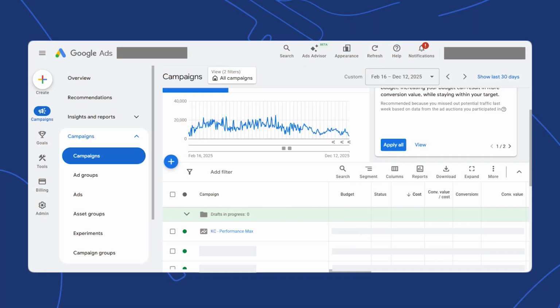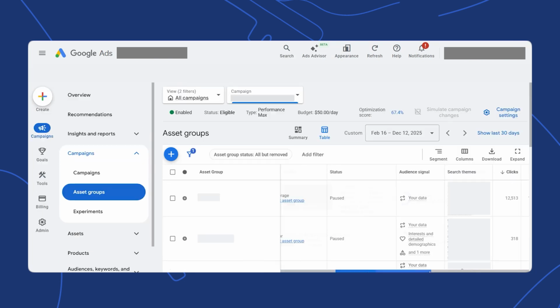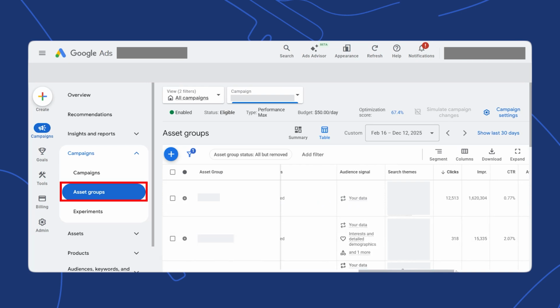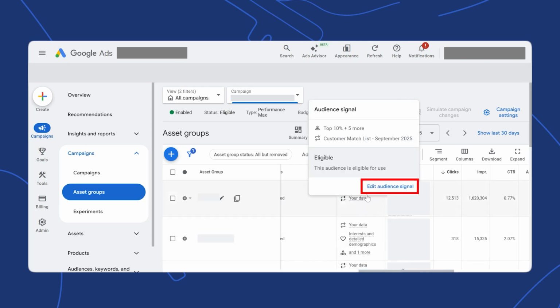All right, so now we've got an audience of people who browse Pet Toyland's competitors' websites. Now we want to add it to our Performance Max campaign so you can see exactly how this works. I'm going to go to Campaigns on the left. Let's click into the PMax campaign and then go to Asset Groups. From here, we'll edit the audience signal.